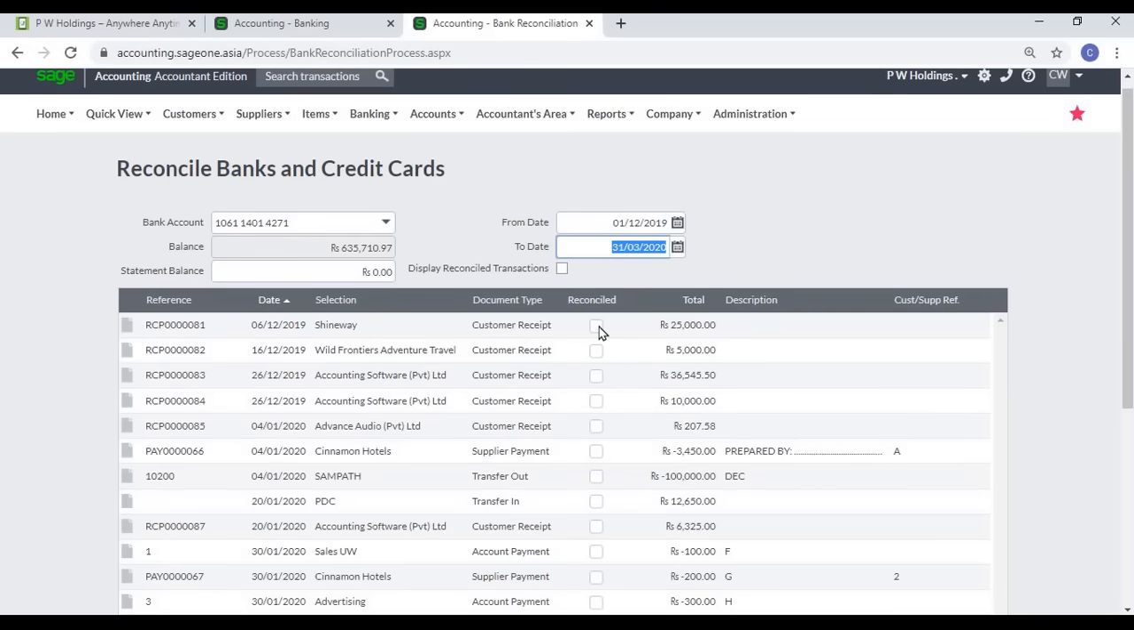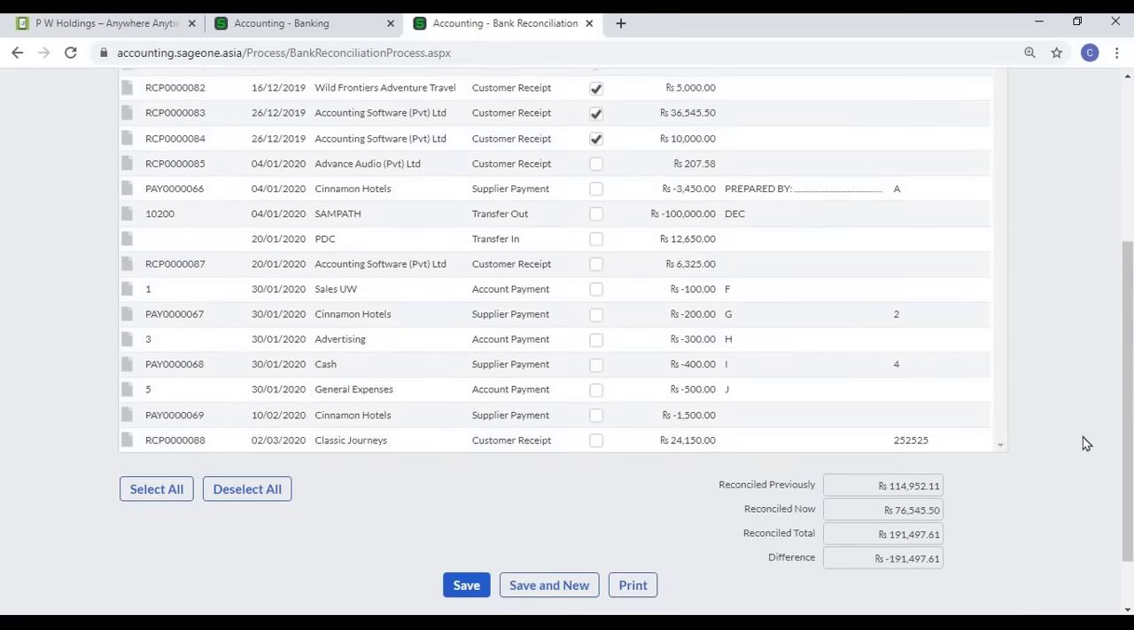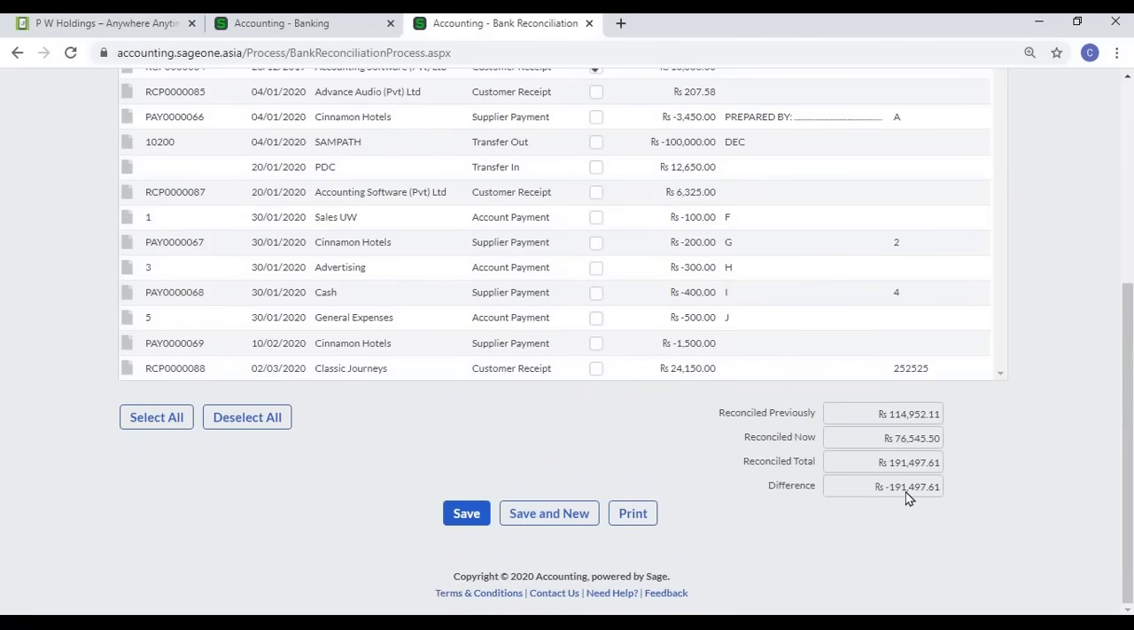You mark items as being present on the bank statement by selecting the Reconciled checkbox. If you have done the reconciliation correctly, the difference should be 0. After completing the reconciliation, print the reconciliation and save.